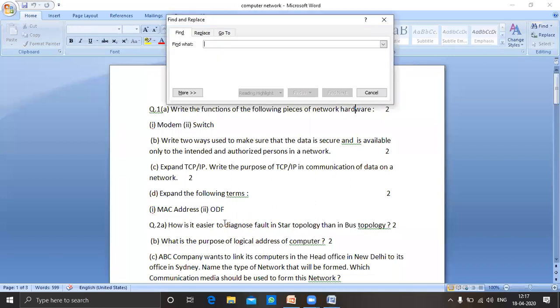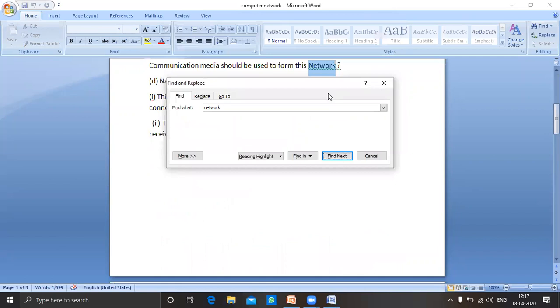Find what, I say, find network. One word is network. Find next. This is the network. Find next, again network. Find next. Here network is there. Find next. Clear? Now these are the 4 places where we can find the network. It is showing you where the word network exists.